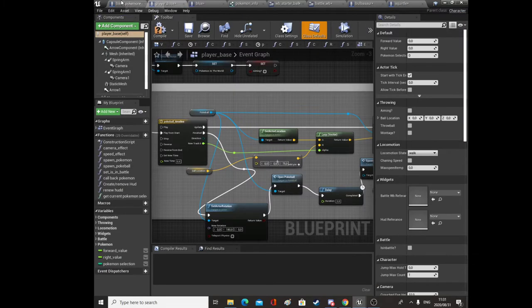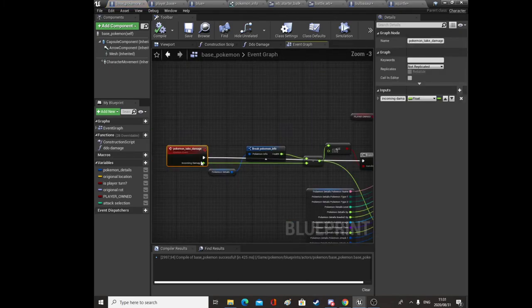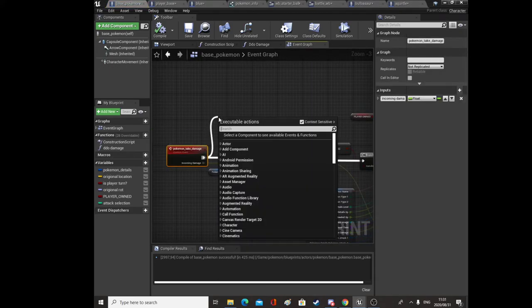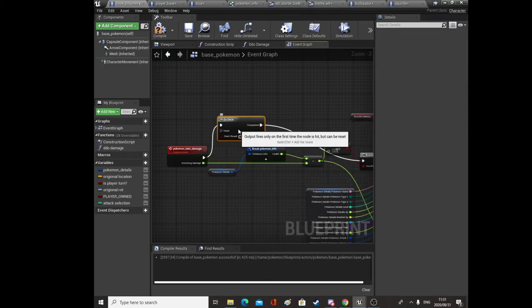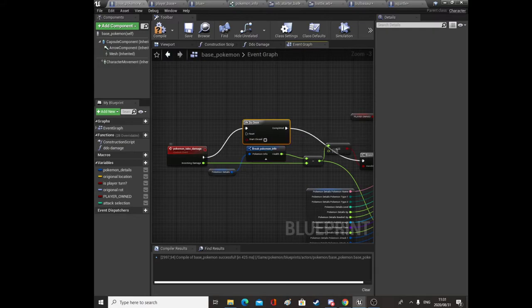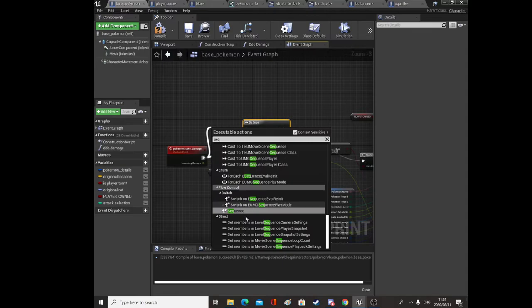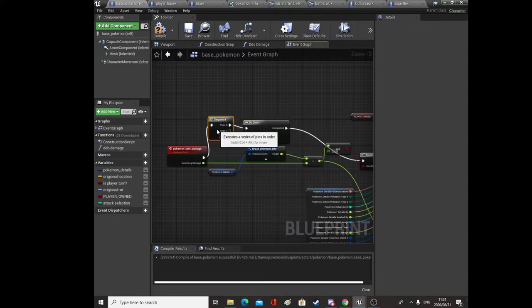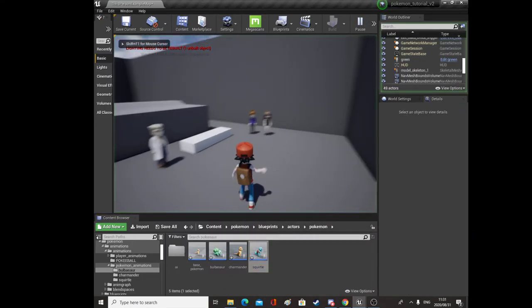One more thing we have to do is go to base Pokemon, and this Pokemon take damage. We're going to only do this once. So do once, each time it's called we'll do it once. We'll do sequence, we'll reset it when it's called as well. So it'll do the damage, or rather it will reset itself, then it'll do damage. So now we can hopefully try this out.